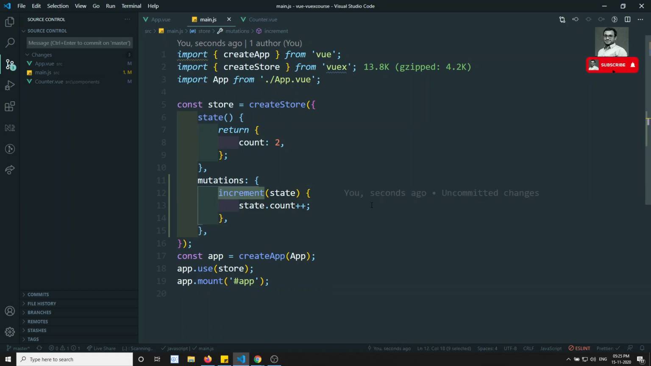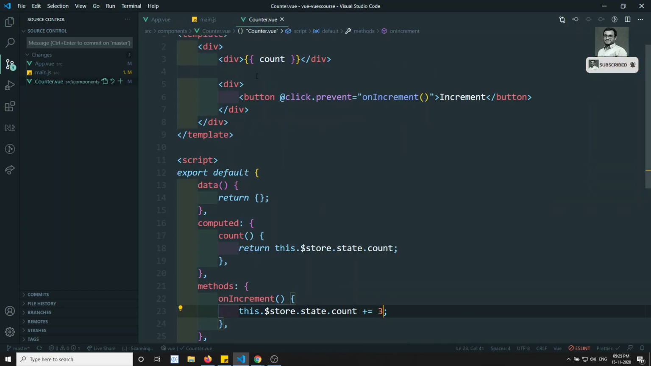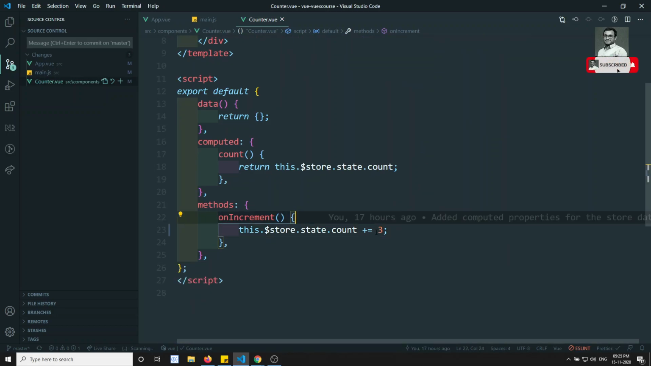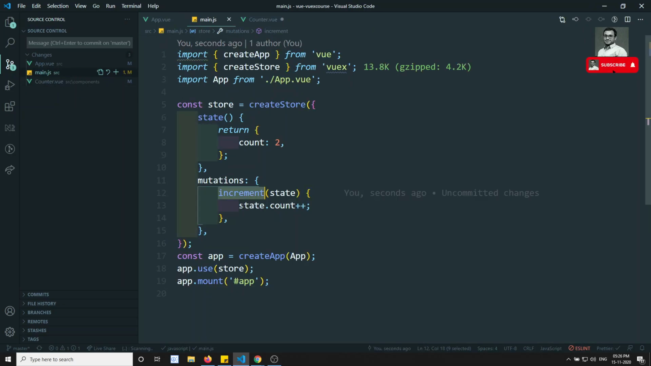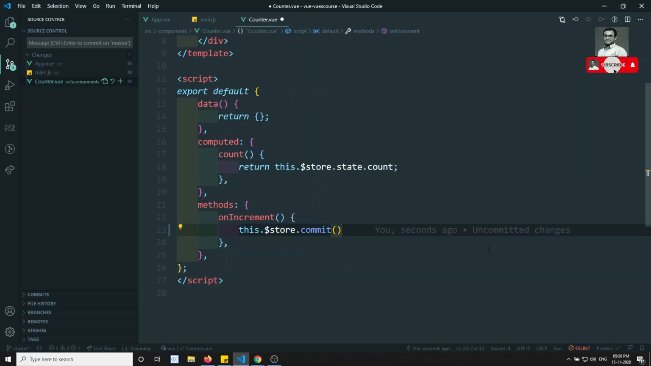So now how can I access this one? I can access this using this.$store.commit. I need to use this commit. This is a special word, the method present in Vuex, this.$store. So you need to use the commit, and whatever name you have given here, you need to give that name, increment, as a text. So this is how you will be doing this.